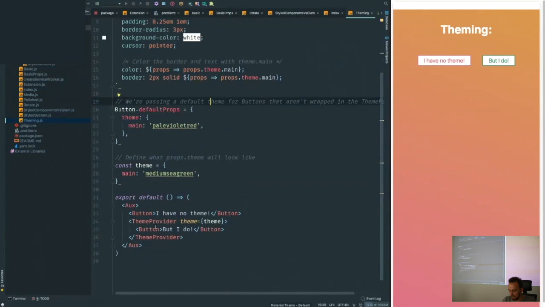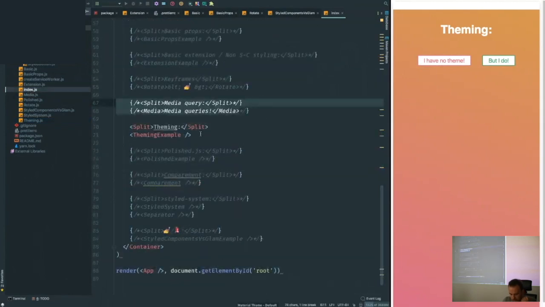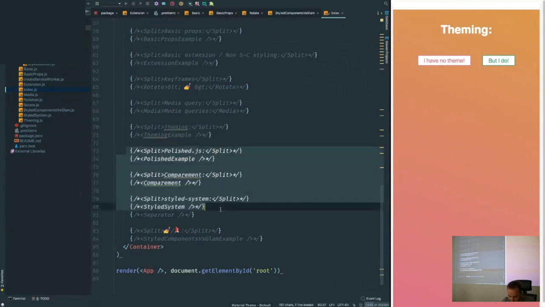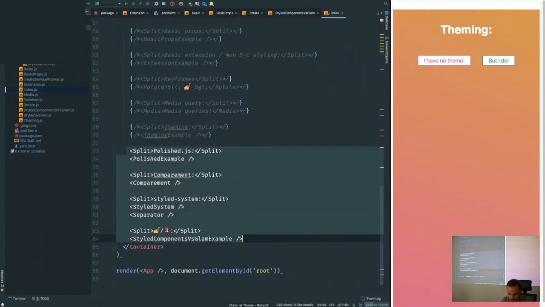So we have a button outside of the theme provider and it has no theme, and that one has it because it's inside of the theme provider, so it uses these props to render. So it's powerful. Again, it's simple as hell and it just works. Okay, so maybe some more examples. If it's not enough, I'm going to uncomment lots of them so we don't spend time on that one.